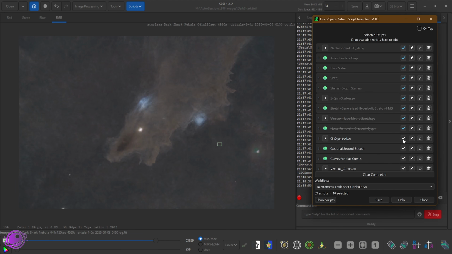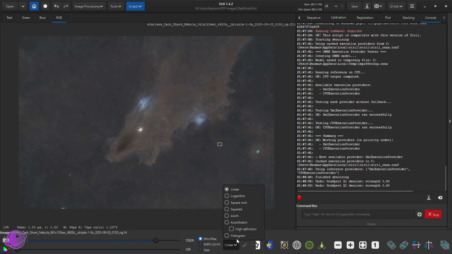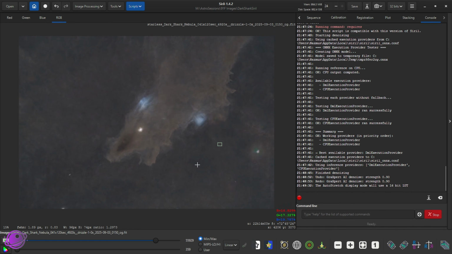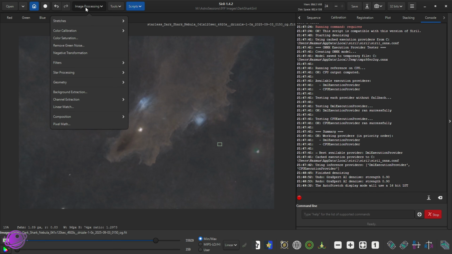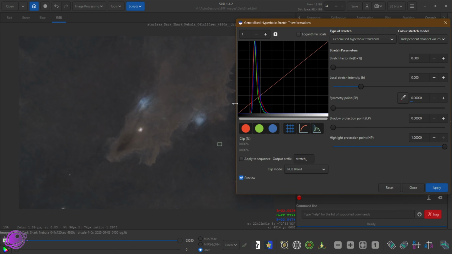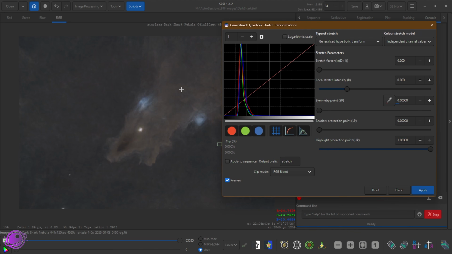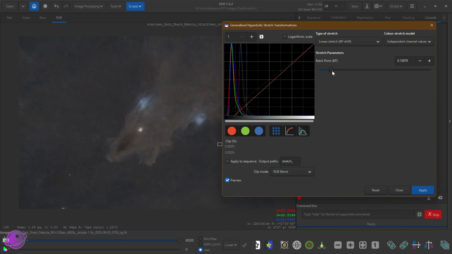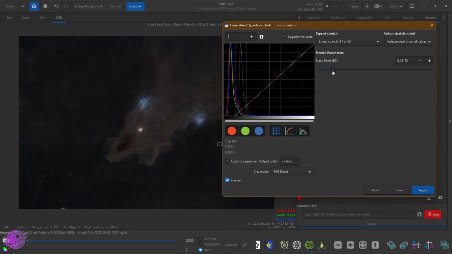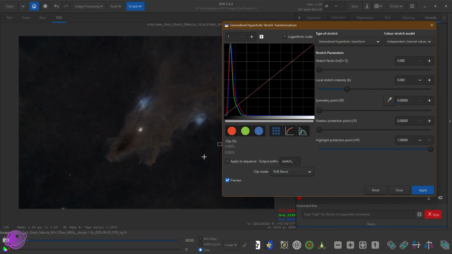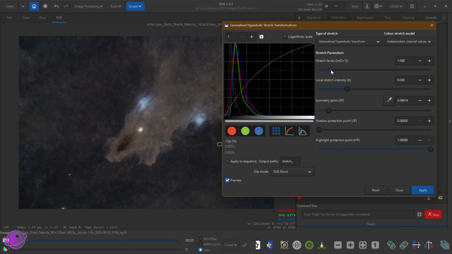All right, noise removal is done, and then optional second stretch. I put that here because sometimes when I do Graxpert, it makes it darker than I want it to be. What I usually do is go to image processing, go to stretches, and go to generalized hyperbolic stretch and see where my histogram is. And it looks like I have a lot of room to work with, and I can stretch this quite a bit more. So what I'll do is go to linear stretch, reset my black point, and then go back to generalized hyperbolic. I still have my symmetry point, so I'll just click apply, and then let's stretch it out a little bit more.